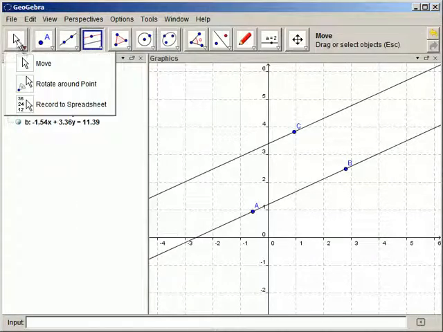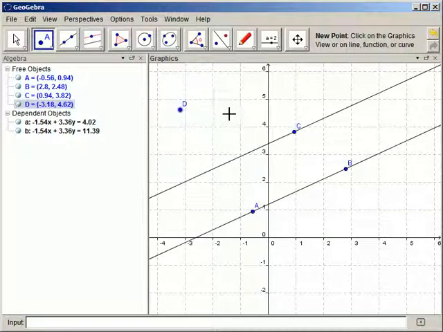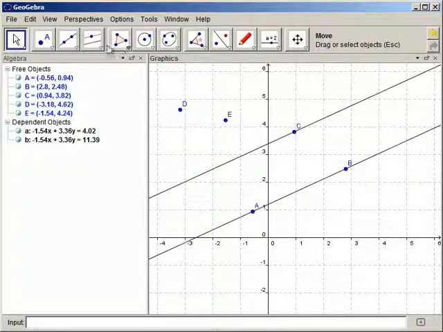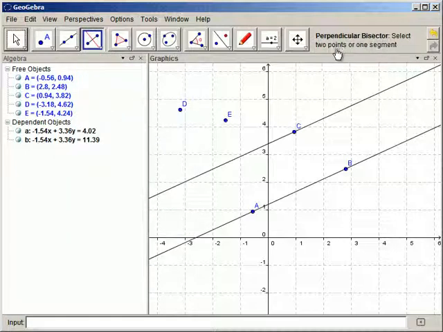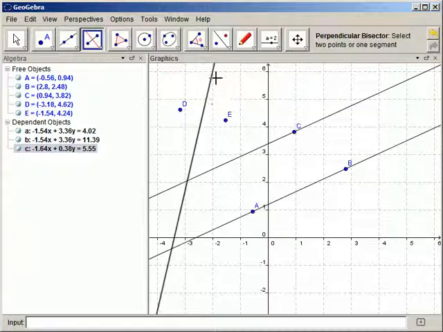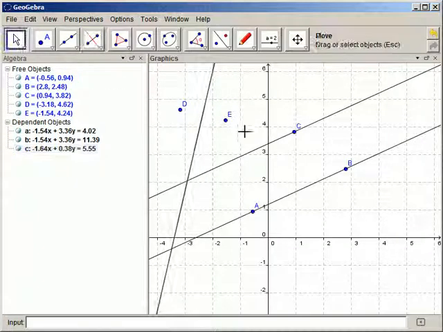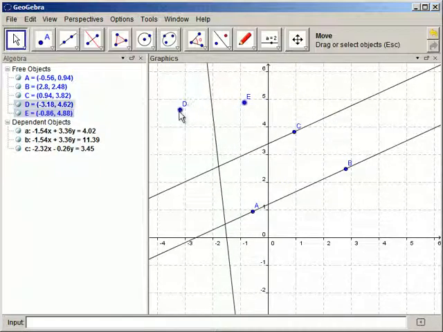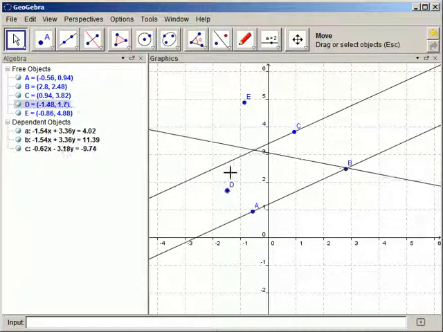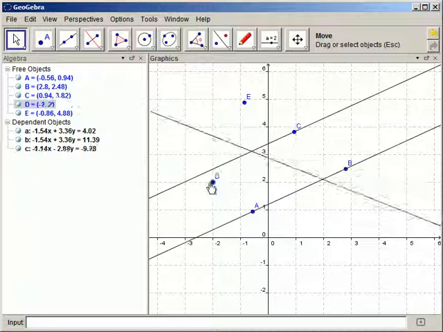Perpendicular bisector. So for instance, if I have 2 points like that, and if I choose the perpendicular bisector, it says select 2 points or 1 segment. So I'm going to select point and point. This is the line that's going to go halfway between them. And notice that no matter where I move the points, it's a perpendicular line. It's perpendicular to the line segment that contains them, and it passes through the midpoint here. That's what a perpendicular bisector is.